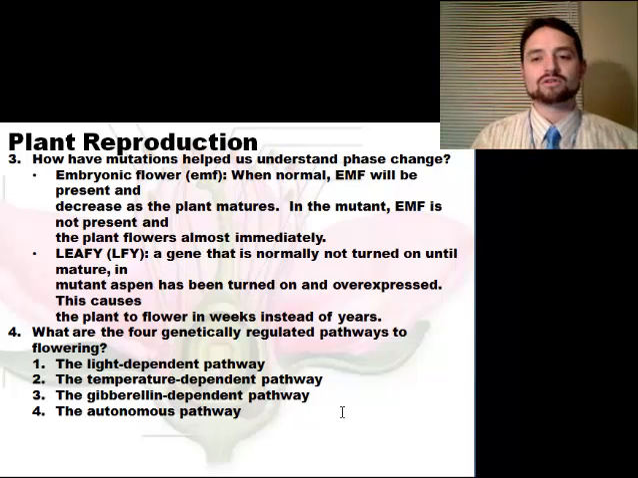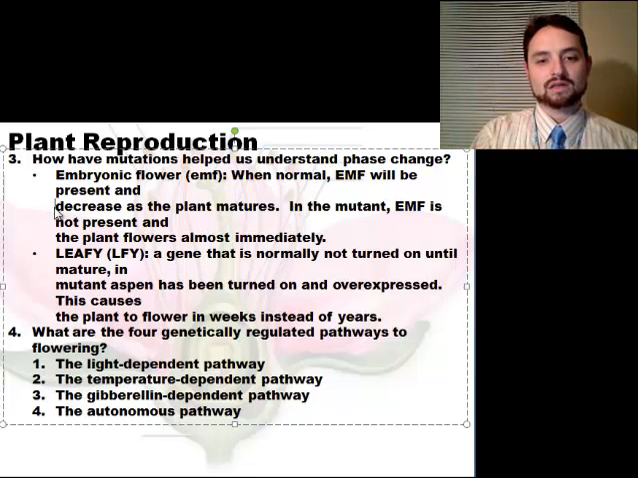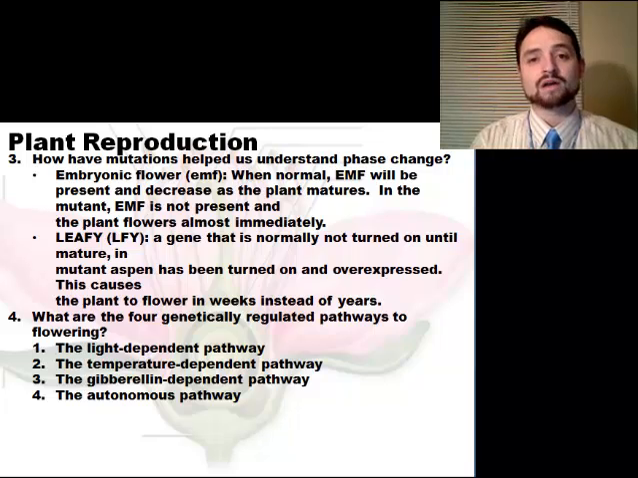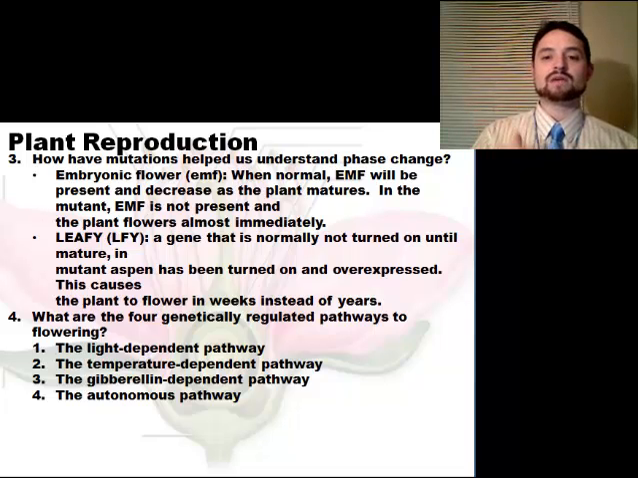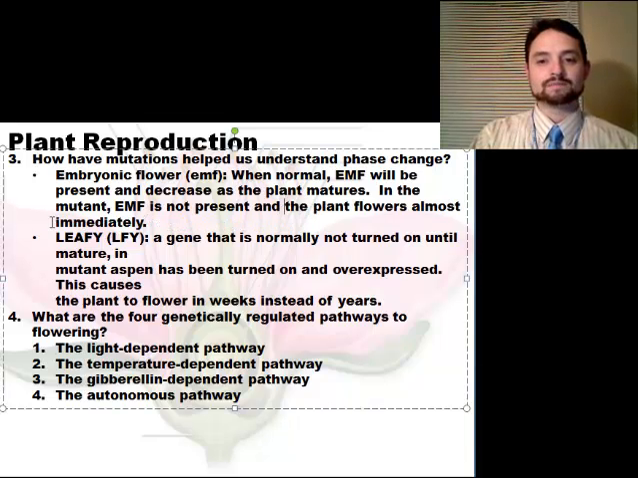How have mutations helped us understand phase change? Well, there's two genes that we like to look at with flower development. The embryonic flower, the EMF. Normal EMF will be present and decrease as the plant matures. In the mutant, EMF is not present and the plant flowers almost immediately. So here's a gene that we know a lot of, that we're learning more about. We've mutated the EMF gene. So when EMF is present and everything's normal, the plant will not flower until it matures. If we mutate it and EMF is not present, then the plant will flower almost immediately.